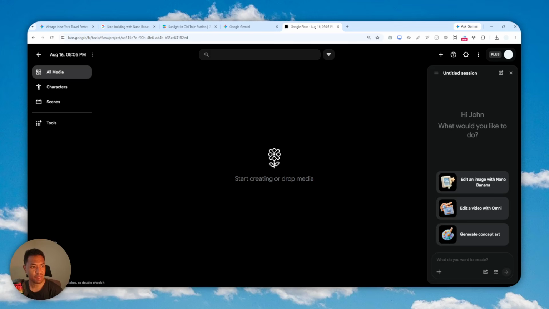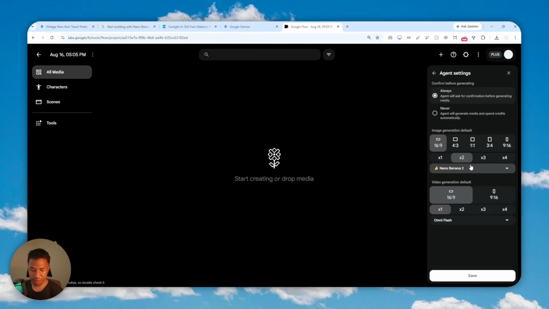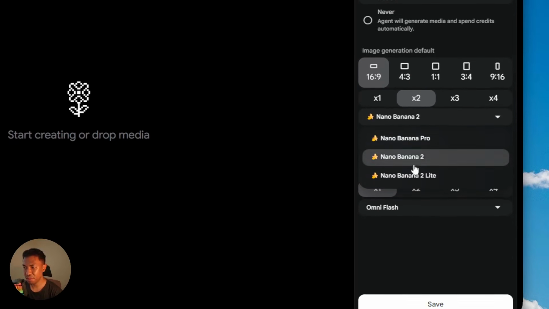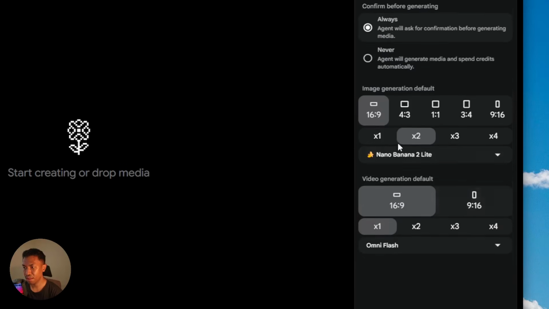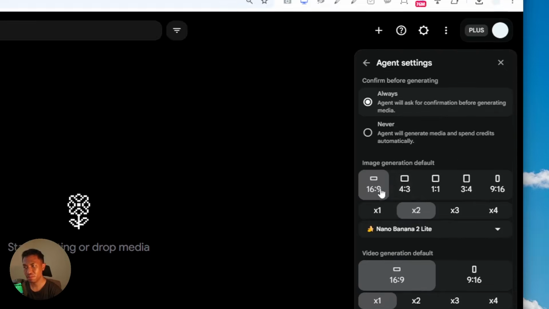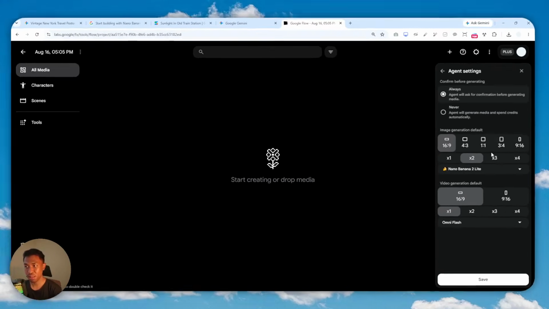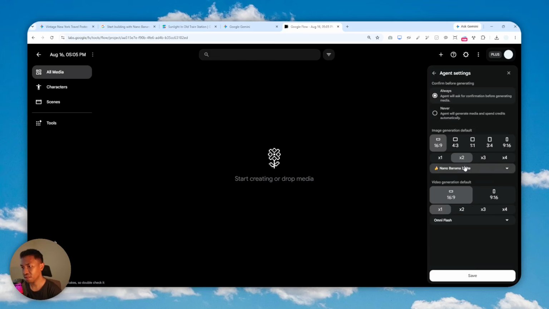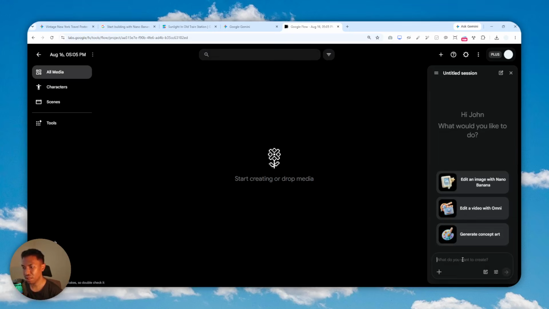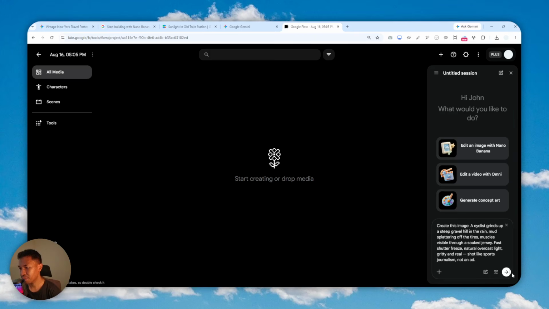Okay, I will copy my prompt. Let me just copy perhaps this one. And in the settings right here in the agentic mode, you can open settings and you can switch the model to Nano Banana 2 Lite, and you can select the aspect ratio, though this is more like a recommendation rather than a hard-coded setting, because you can always discuss that with an AI agent and you can even choose a different setting on the fly. But I'll select Nano Banana 2 Lite, save, and I will tell AI to create this image, paste, and send the message.